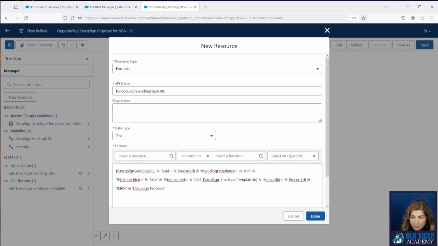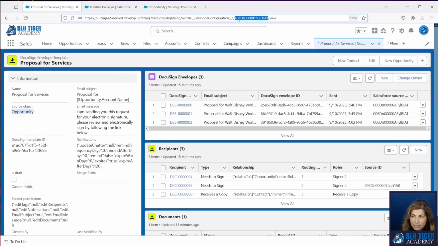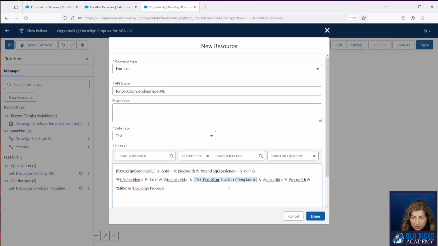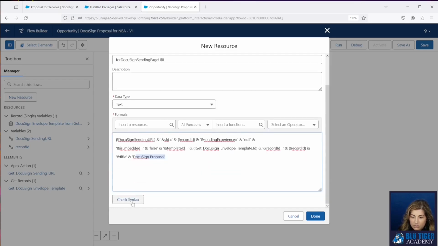Okay, let's explain what some of this means. Right here, this is the DocuSign Sending URL that is coming out of the Apex class that you created. These are DocuSign parameters that you are passing in the URL that DocuSign needs to send it to the correct page. You're passing the record ID, and we're also passing our DocuSign envelope template ID. So this is in your Get Records element that we created in the first step, and then we're just passing the ID of the record here over to our URL. And then we're passing the record ID here, and then we're passing the title. We'll check that syntax.